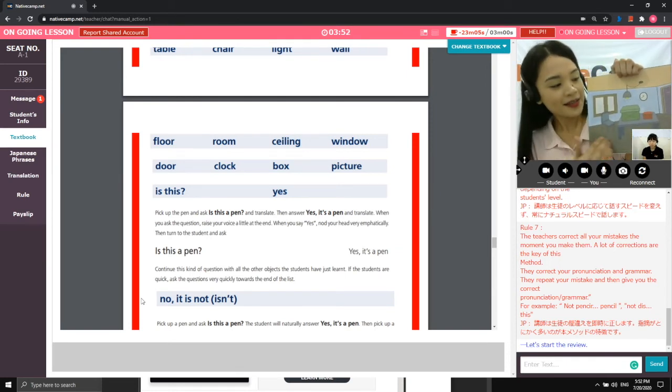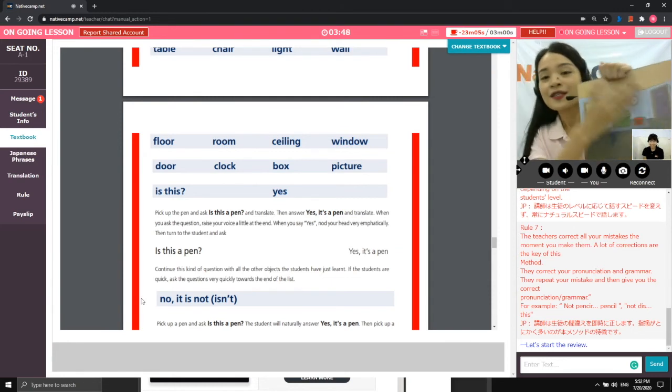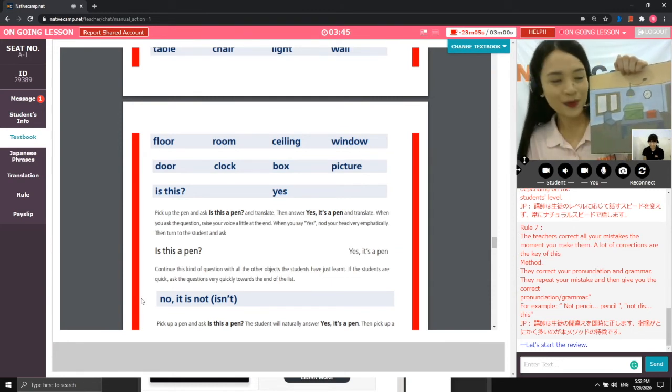Is this a wall? No, it isn't a wall. It's a floor. Is this a room? Yes, it's a room. Now, is this a room? No, it isn't a room. It's a box.